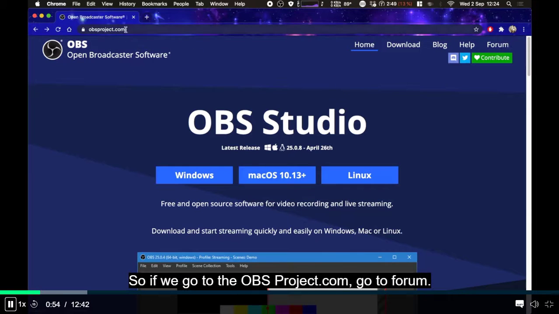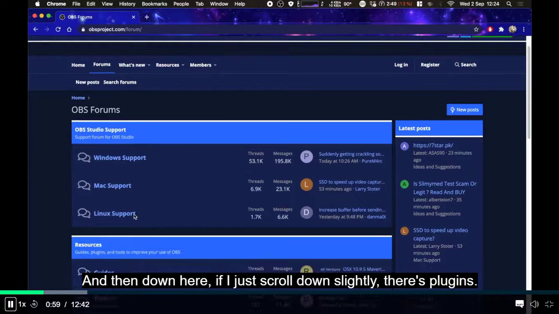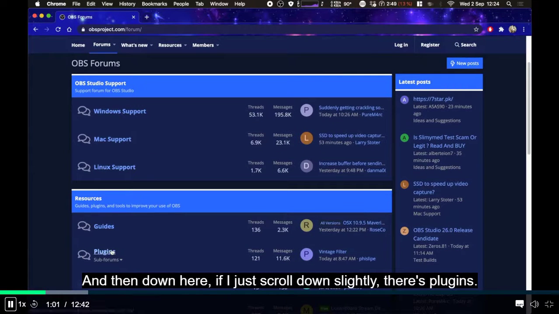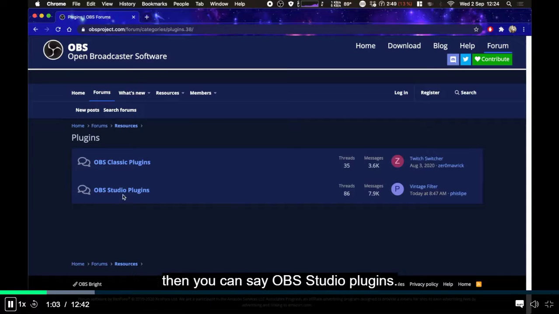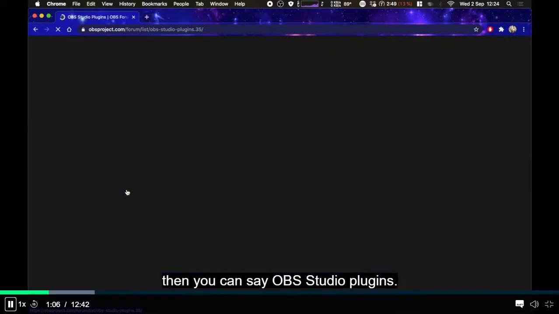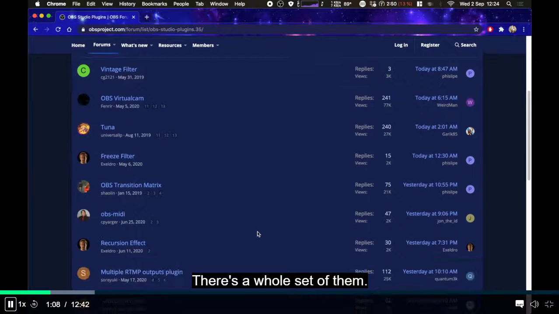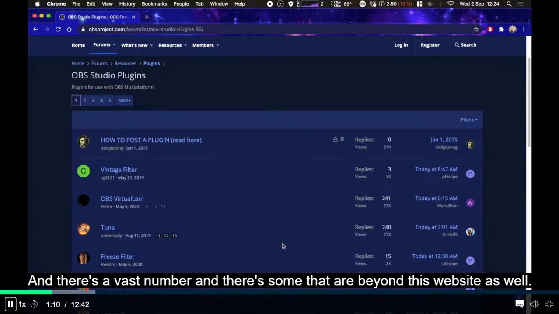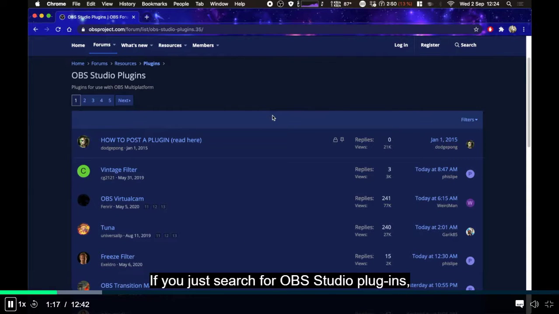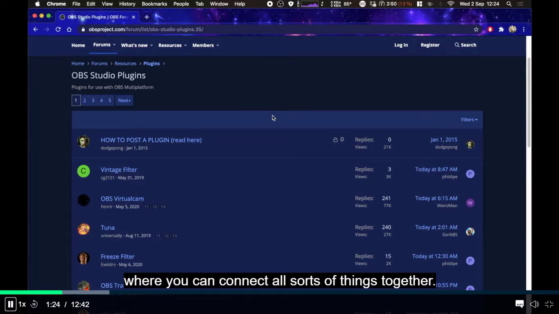So if we go to obsproject.com, go to forum, and then down here, if I scroll down slightly, there's plugins. If I click the plugins, then you can say OBS Studio plugins, and then off you go. There's a whole set of them, a vast number, and there are some beyond this website as well. If you just search for OBS Studio plugins, you'll find a huge selection of things to do. There's also scripts as well, where you can connect all sorts of things together.